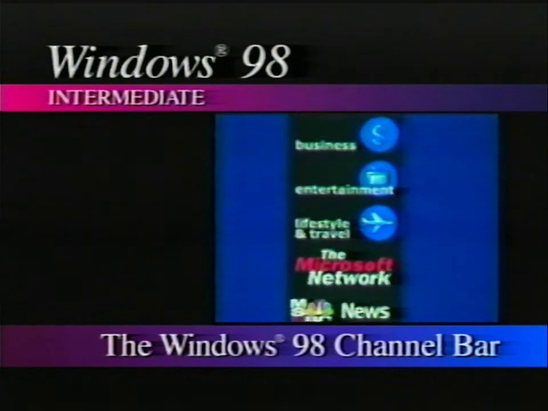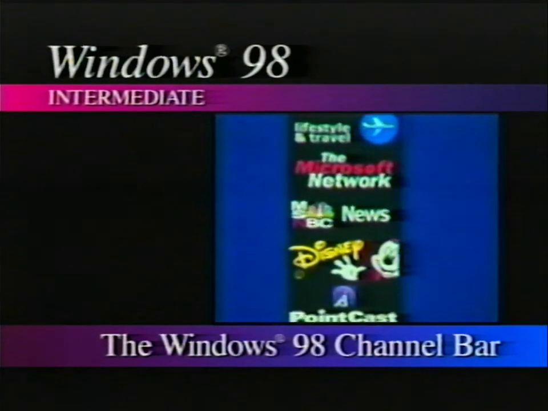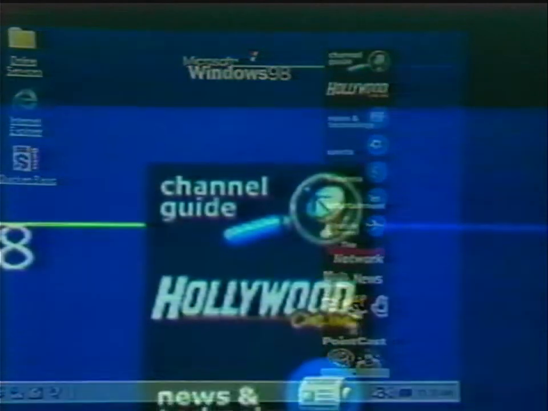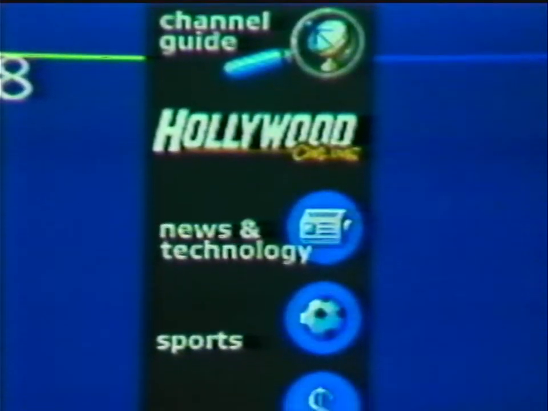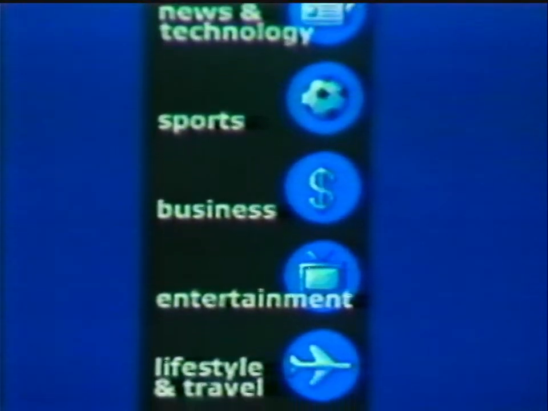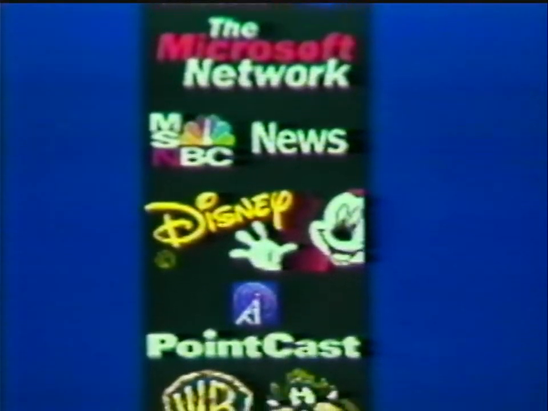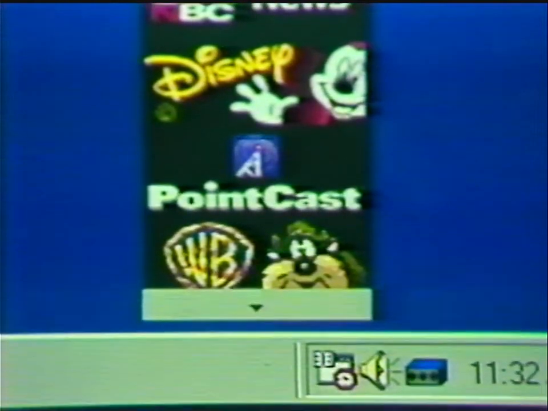The Windows 98 channel bar. As we mentioned at the beginning of this video, the channel bar is a list of different links to the Internet that are specifically designed to provide current information right to your desktop. With it, you can choose to view breaking news reports, weather information, business statistics, and even entertainment news just by clicking on the button for the category you want.